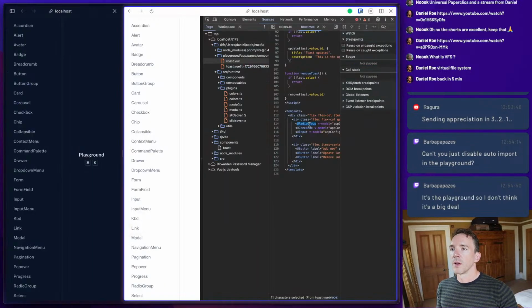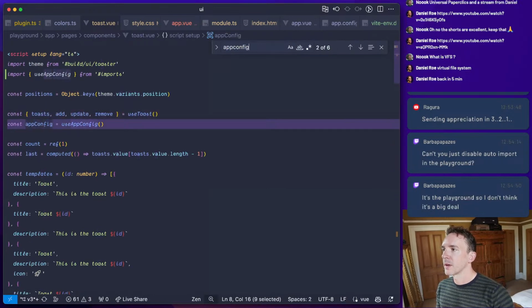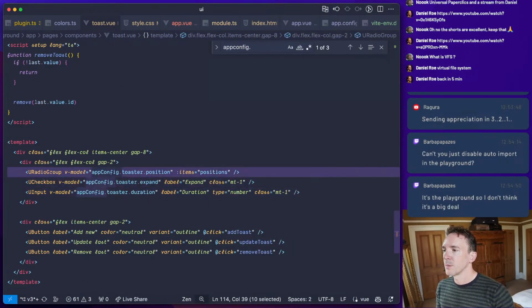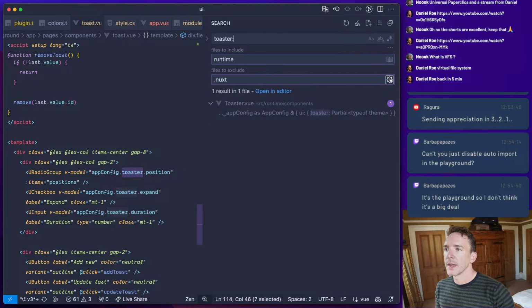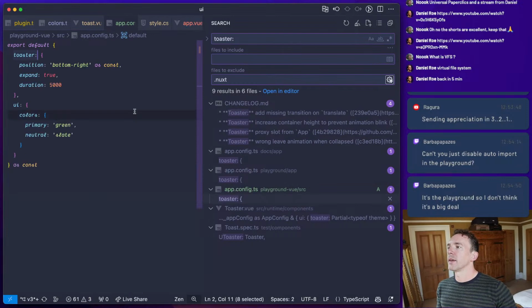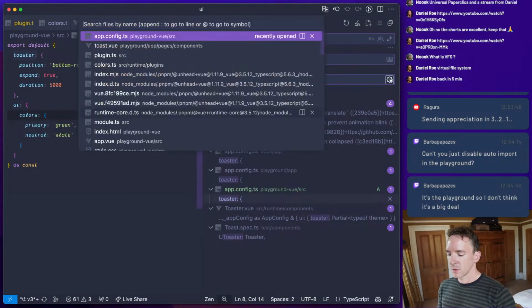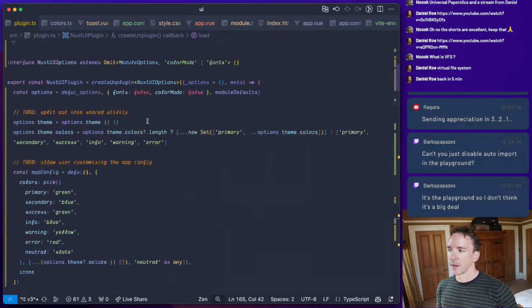That's odd. Okay, so in toast.vue, we refer to appconfig.toaster.position. But in fact, where would that ever be set? Ah, right. Okay, this is because we're not reading it, right? So we need to do that. We need to support reading in appconfig.